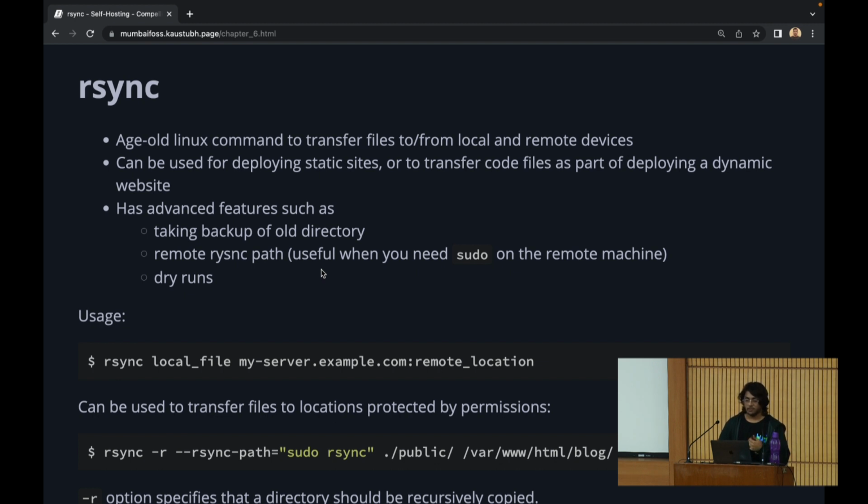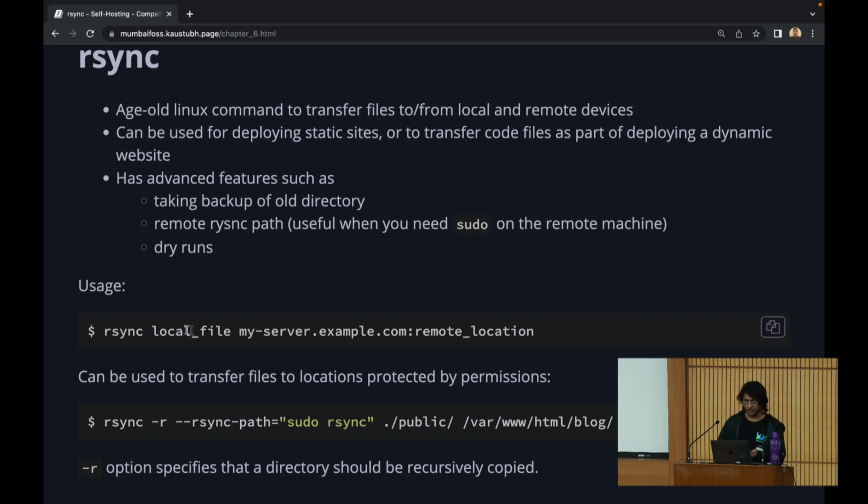Okay, let's start with the basic syntax. So you say rsync, the path to the local file or whatever the source is, and then the path to the destination. If you want the source or the destination part to be remote, you give the SSH host name, whatever you use to SSH into it. Give a colon after that, and then the path on the remote location after it.